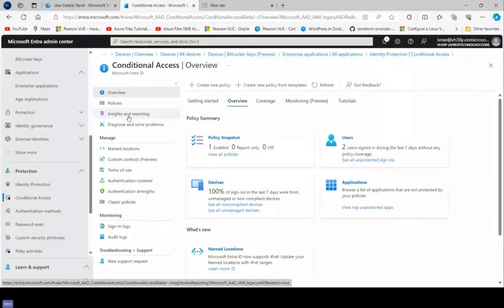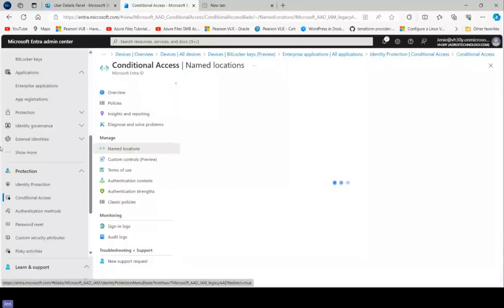For instance, if our conditional access fails or something went wrong while we're trying to create this conditional access, then we can go ahead to diagnose and solve problems. Okay, so it's just a wizard that takes us step by step, but unfortunately we don't have anything to do with this today. Okay, so let's just go forward to named locations. This is very important. So what are named locations?